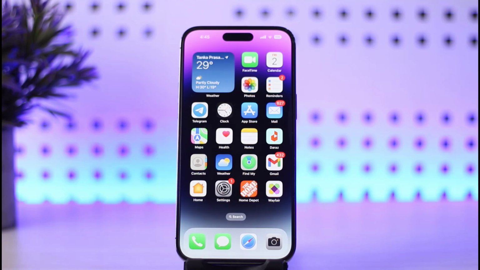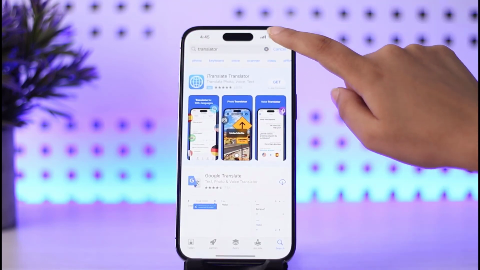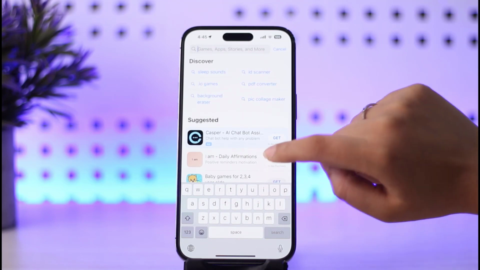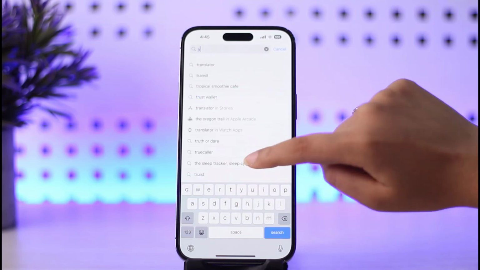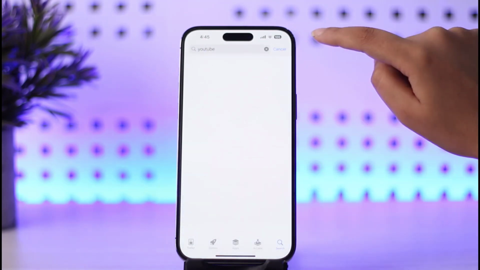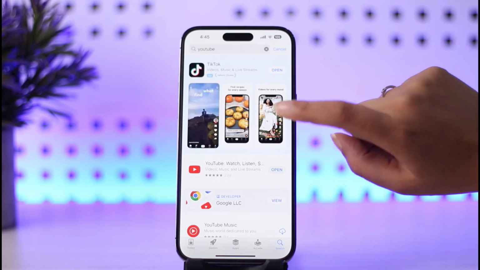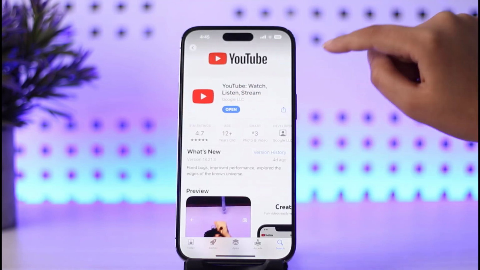So if you want to do so, first of all, go open your Play Store or App Store right there in your mobile phone. Once you open it, you're gonna go to the search bar and type in the name of your app. Type in YouTube, and then you will get these search options, right? So we have YouTube right here.